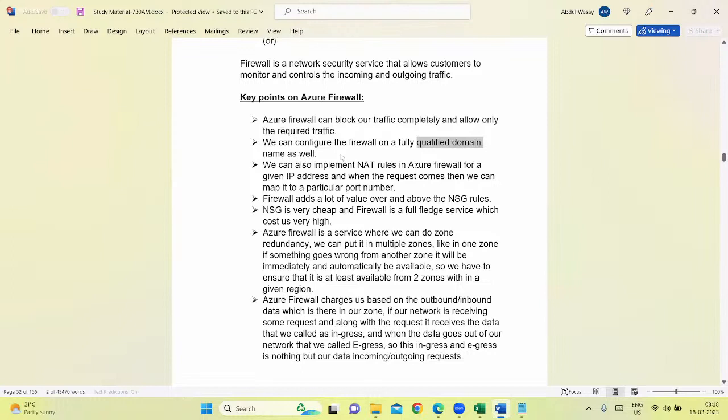We can also implement NAT rules in Azure firewall for a given IP address, and when the request comes, we can map it to a particular port number also. NAT rules are basically the rules that we implement on the firewalls so that firewalls can control the network traffic for our Azure resources. I'm showing this with virtual machines. Firewall adds a lot of value over and above the NSG rules.